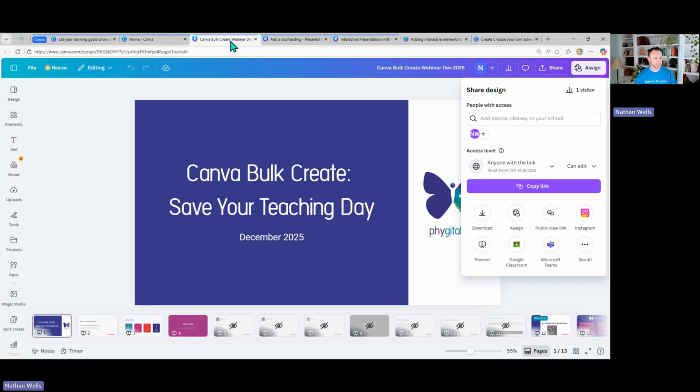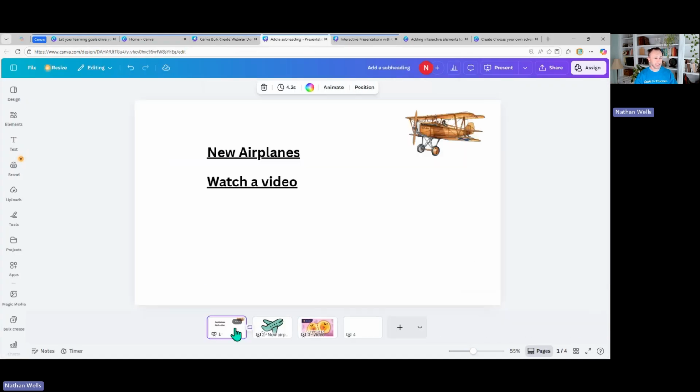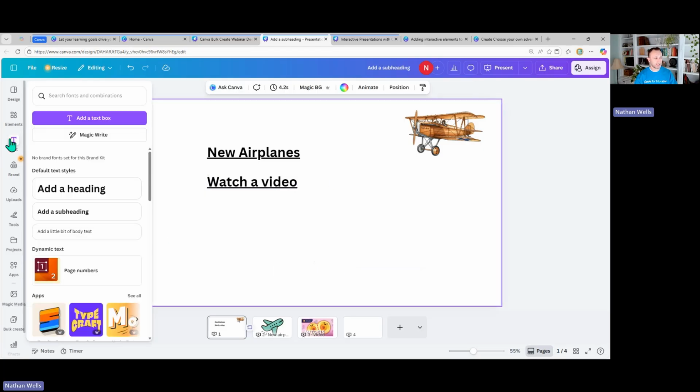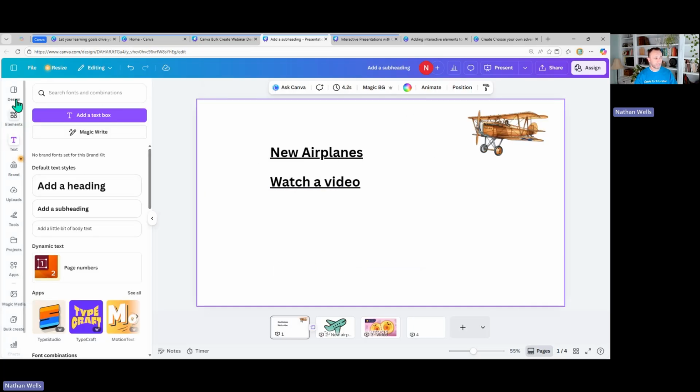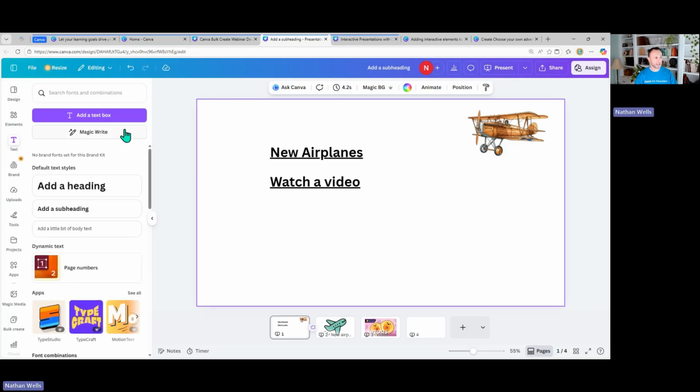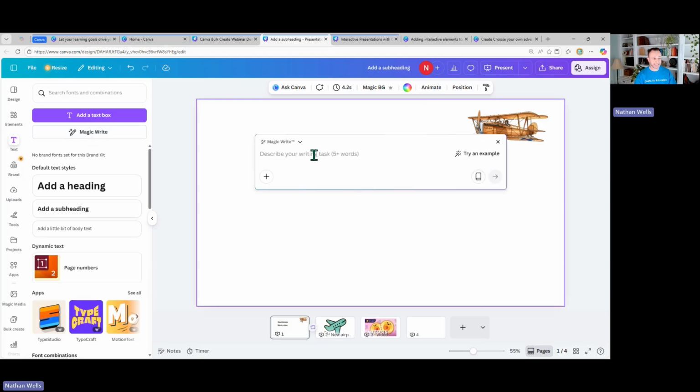And if you don't know what I'm talking about, just really quickly, I'll go back to my example here. Whenever I am curious, I can click on Ask AI, and it gives me some suggestions. It can rewrite this text, turn it into an image, or suggest improvements. And then under text over here, Magic Write. I can ask it, and this is what I did for that document.